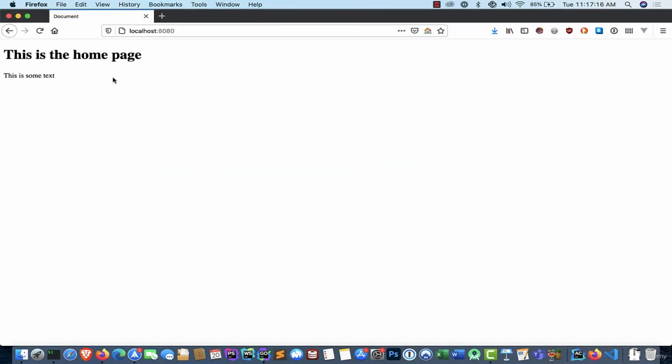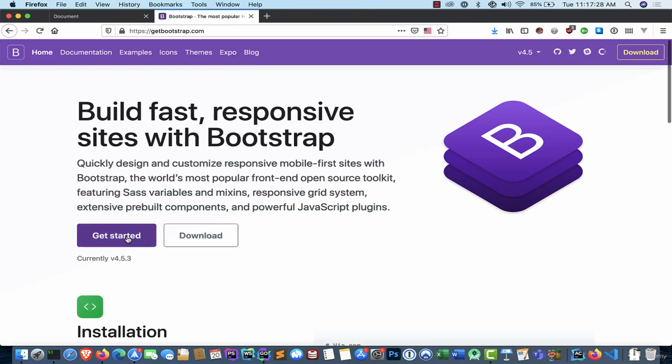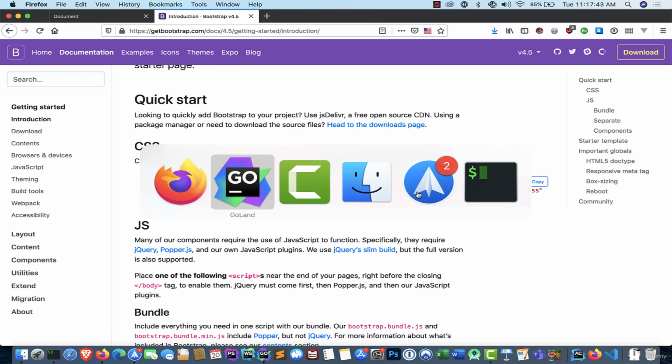Now this is a pretty ugly page, and I'm going to make it a little bit prettier. I'm going to do that by using Bootstrap, a very, very popular CSS framework. You get there by going to getbootstrap.com. I want to get started, and I'm going to very quickly just use this link here, which copies the Bootstrap CSS, which is going to style my web pages. And I'm going to go back and put this in my template.